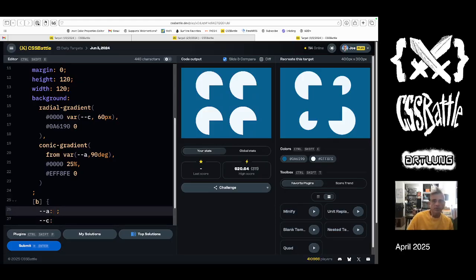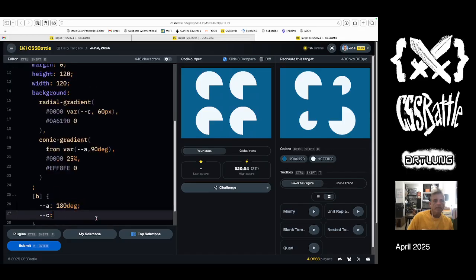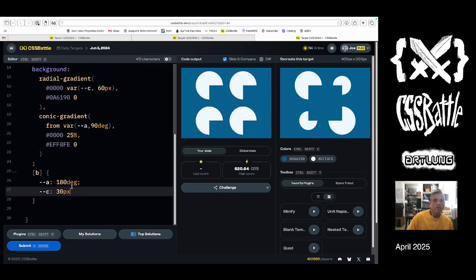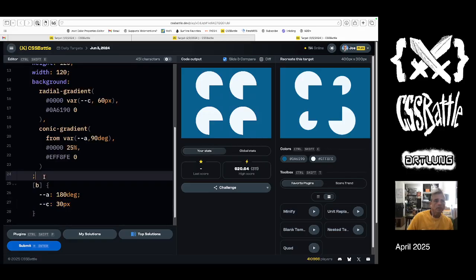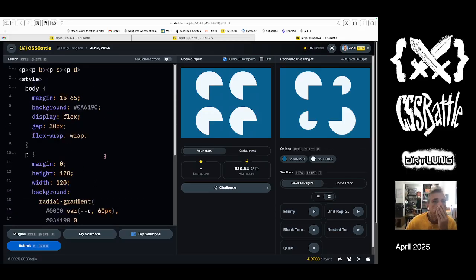So the angle for the first one is we're going to go from 180 degrees. Oh, and then C is going to be 30 pixels. And that is not working. Why isn't that working? I don't know. So it's possible something is wrong and I don't know what.